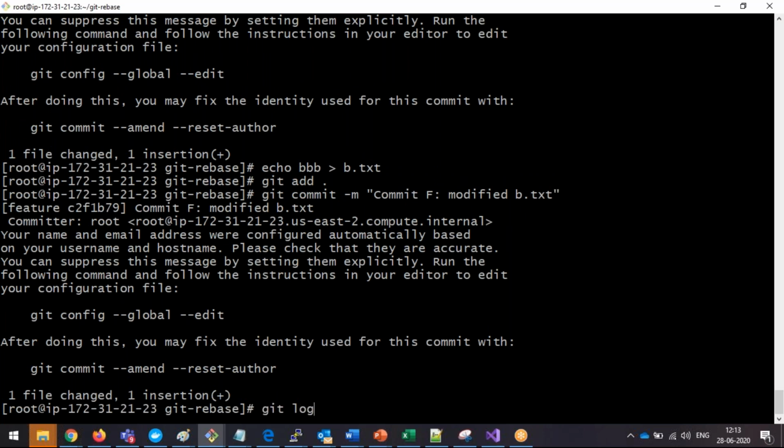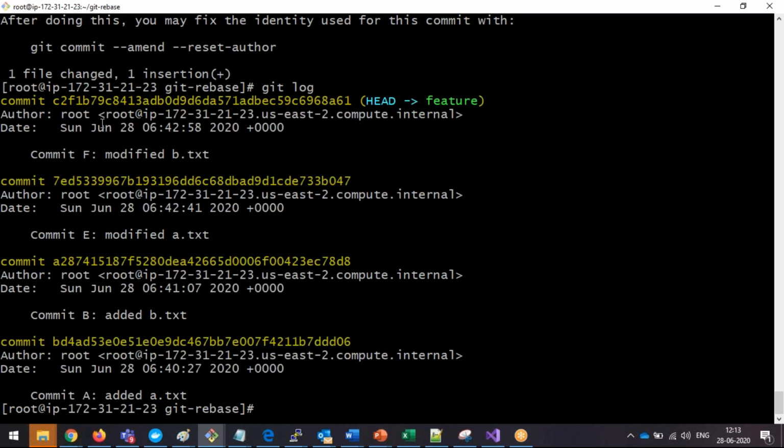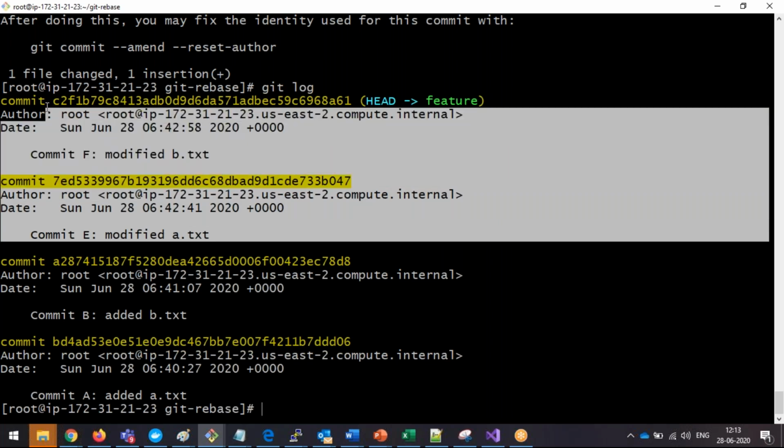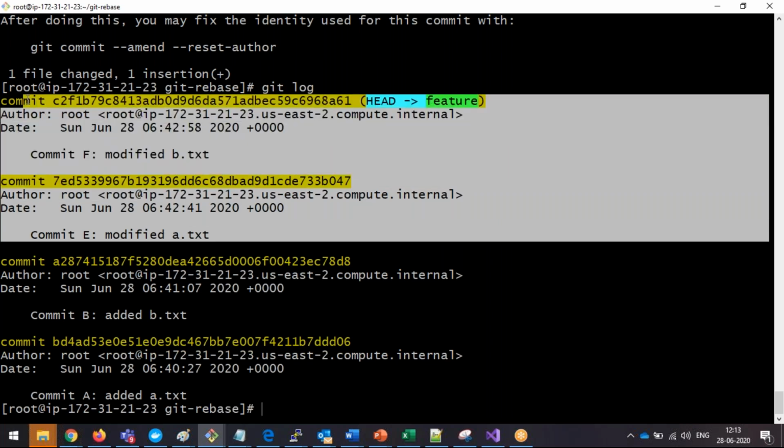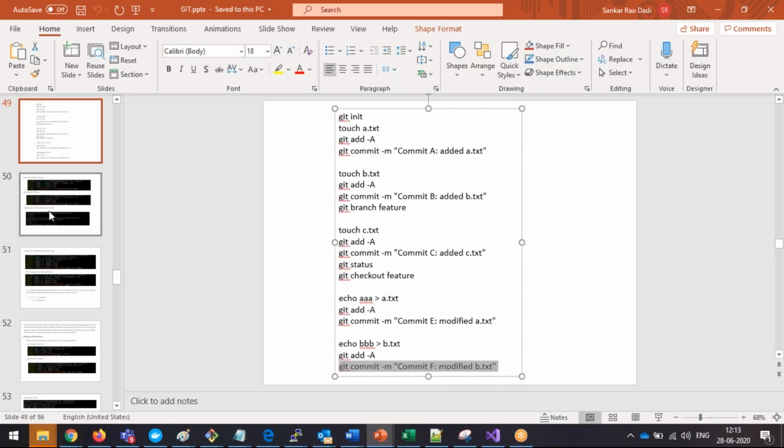Correct. So now git log, we can observe here two more entries will be generated for the modification of b file and for the modification of a file. At this moment, these changes are not going to reflect on the master because we have not yet merged the future branch into the master, right? That is fine. So now go to the rebase tab.